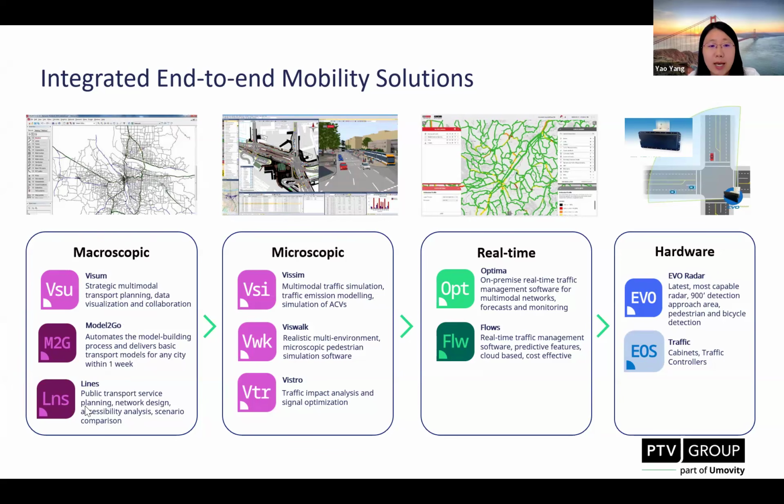We also currently offer PTV Lines, which is a SaaS product and helps public transport operators and the authorities with service planning, network design, and also accessibility studies.